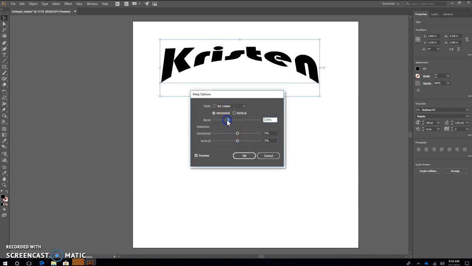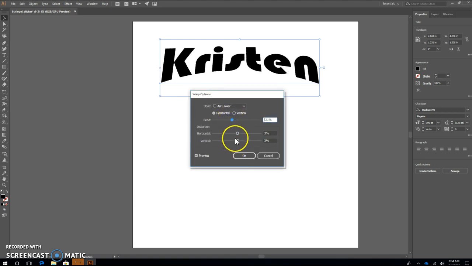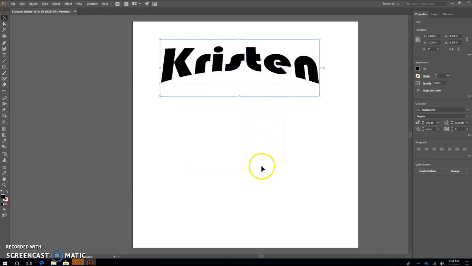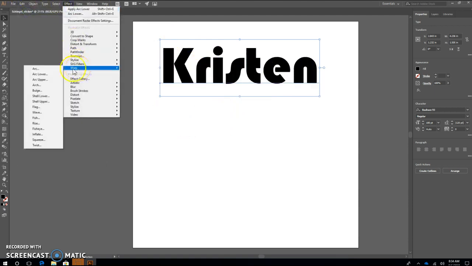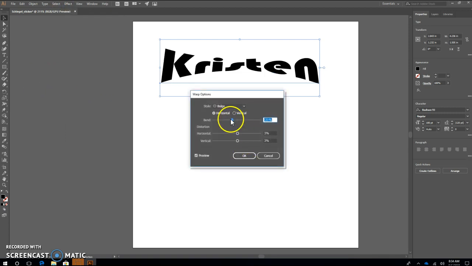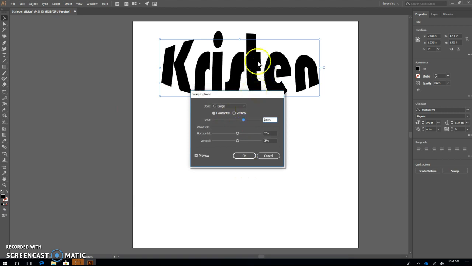So I'm going to go ahead and click OK on there. So I've added that effect, but you can try some other ones too. If you don't like it, you can always undo. And again, you can have it arc up or down. Play around with having it bulge in the middle a little bit and bend.